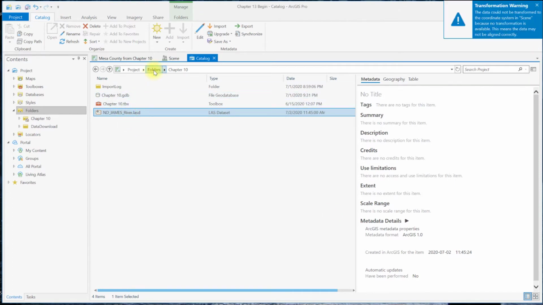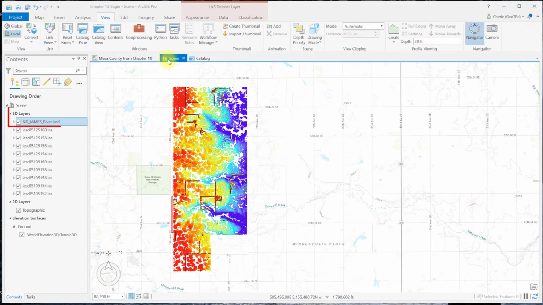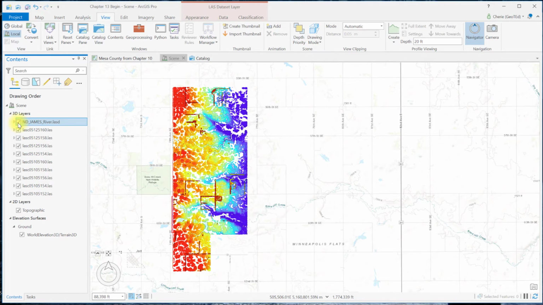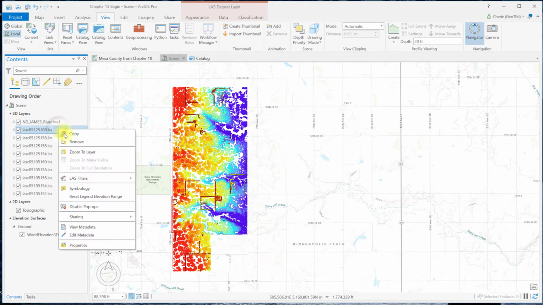Let's go back to the scene. The new combined dataset, along with the original individual tiles, are in the scene. Uncheck the new dataset. The individual tiles have their own stretched values and are easily distinguished. But the new LAS dataset symbology is stretched over the entire range of values for all 9 tiles and appears much different. Let's go ahead and remove all of these individual tiles.